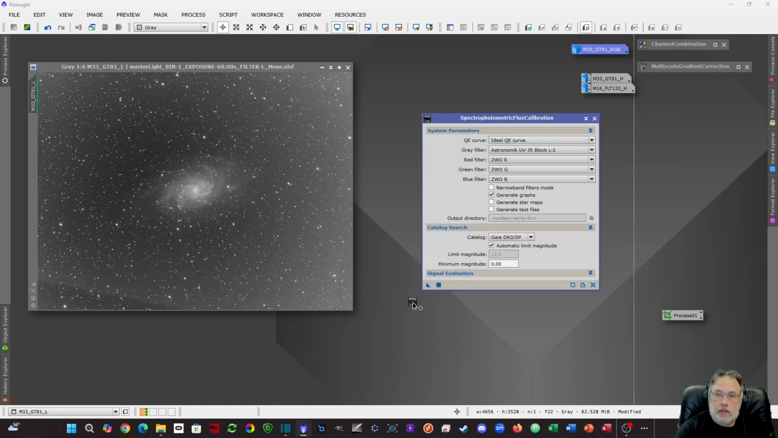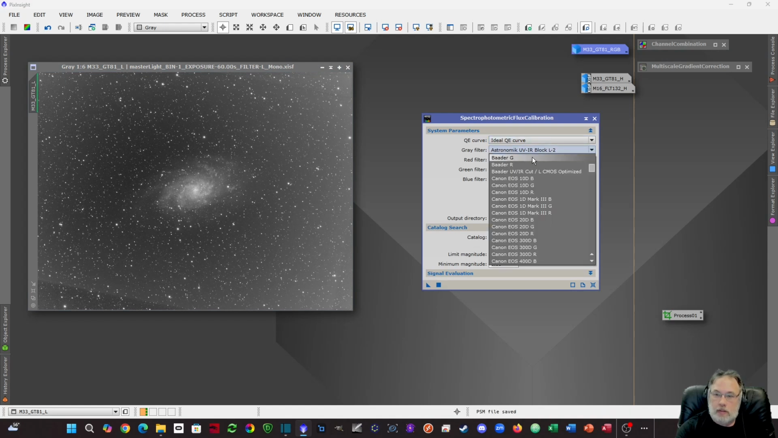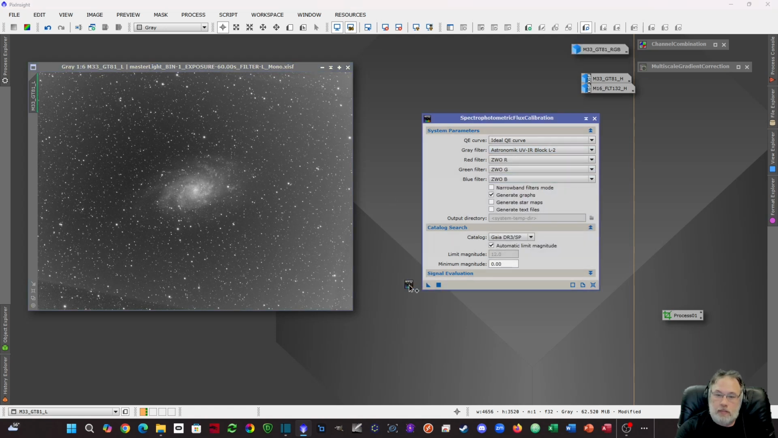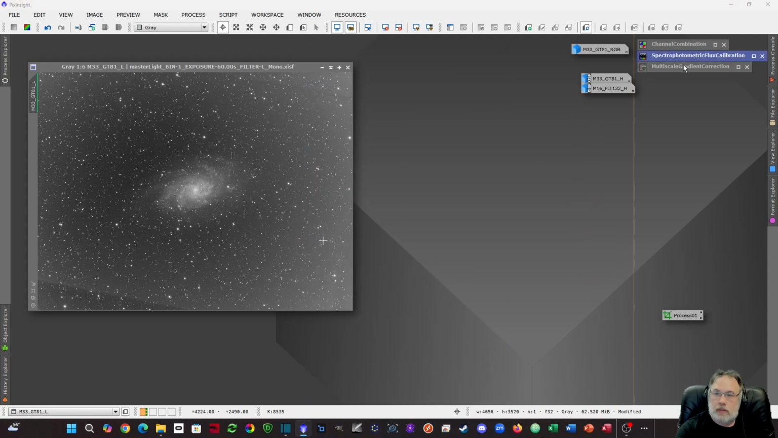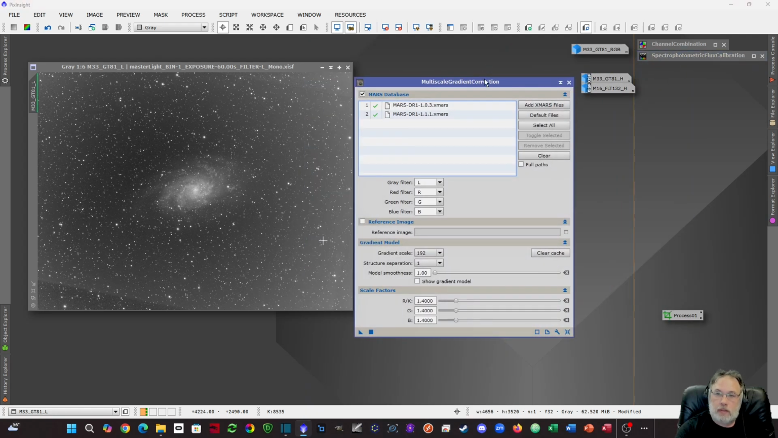I'm gonna do the, hold on. So okay, in this case, ideal curve. Now this, you can just leave this UV-IR block out too. That works fine for ZWO, and then everything else is the same. Apply it. We got a color curve done. Go back to here. We're still set to L.